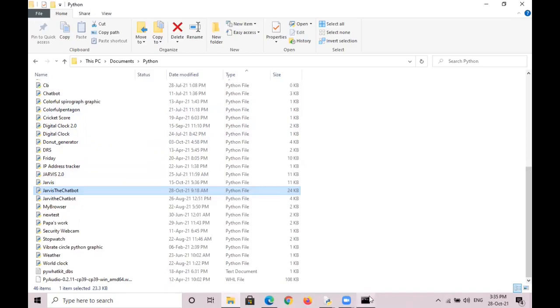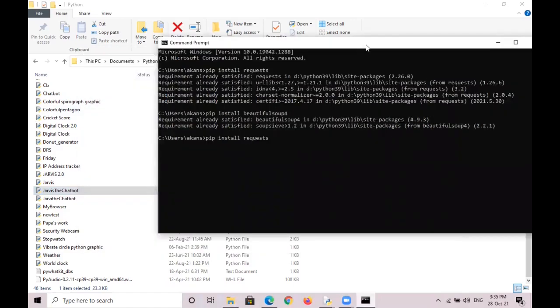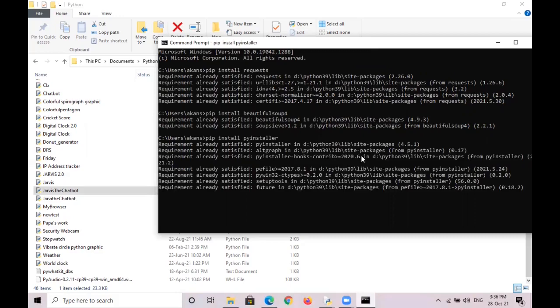Okay, so what I'm going to do is go to my command prompt. You can also go to the PowerShell, and first of all you have to install a module called PyInstaller. So you have to just install PyInstaller first. After you've installed PyInstaller, you will be able to, yeah, I've already downloaded it. So you will be able to convert any .py file to an exe file.